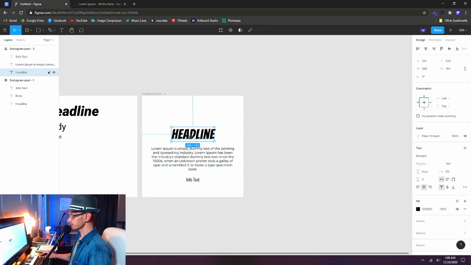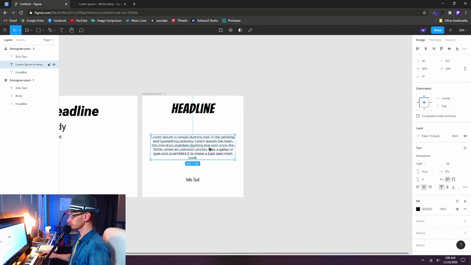Let's select our headline and move that up. We can hold Shift to constrain the movement. So I'm just moving it up and down, and I won't accidentally move it left or right, so I keep it right in the center. And I can do the same thing with our paragraph here now.